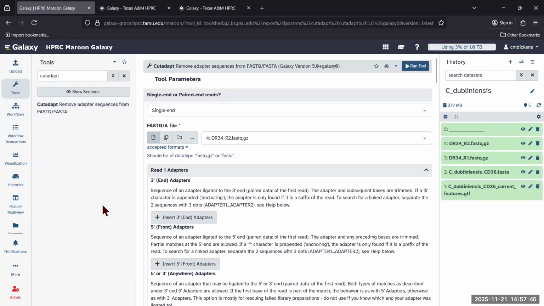Now, one thing about Galaxy is whenever you click and you're running a tool, if it's gray or yellow, you can still go to the next step. It will know that there's something running, it's expecting some output.